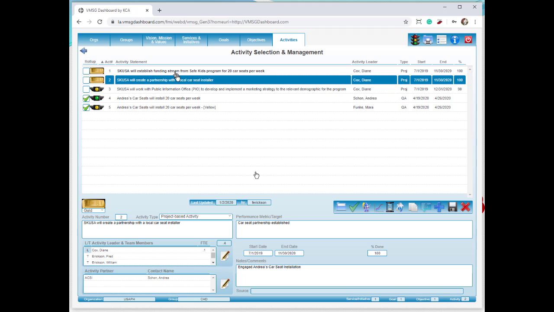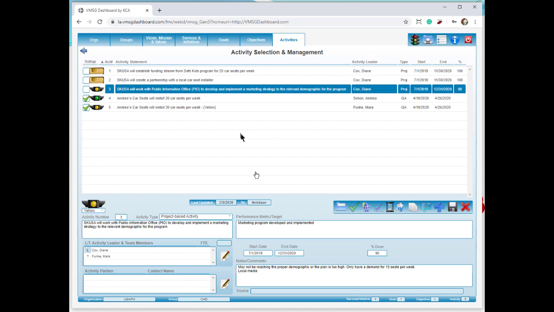So now we have funding. We have somebody to manage the program. Now we got to get the word out. We got this great car seat program, but nobody knows about it. So we're going to go to our PIO office and we're going to have them get the word out.